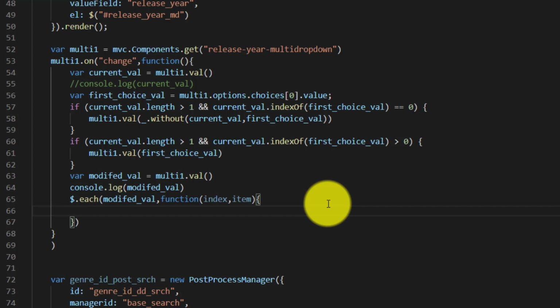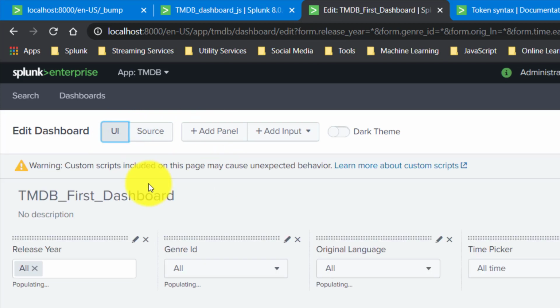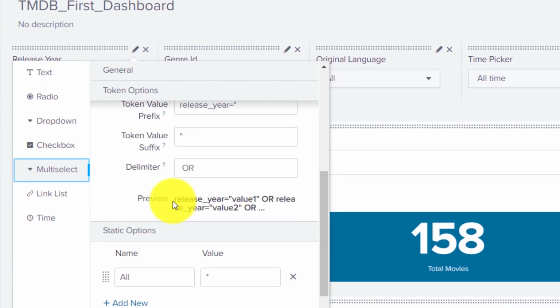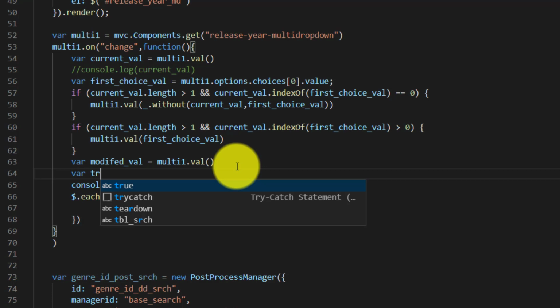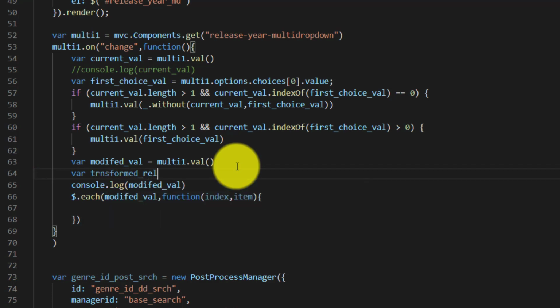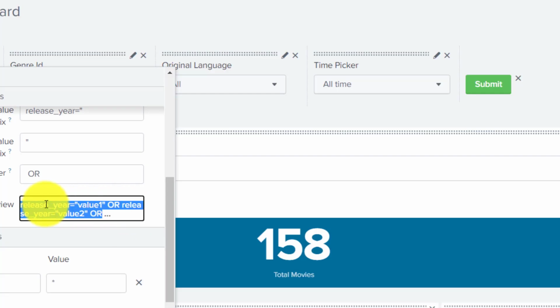What we have to do is transform the token so that it will have a string like this. If I show you in the UI of that XML dashboard for the release year dropdown, it should be something like this. So let us do that. For that we will create a variable, let's say transformed release year. We will initialize this variable with blank, then write something like this, just like we did for the normal stuff: transformed release year equals transformed release year plus the release underscore year, just like we have over here.